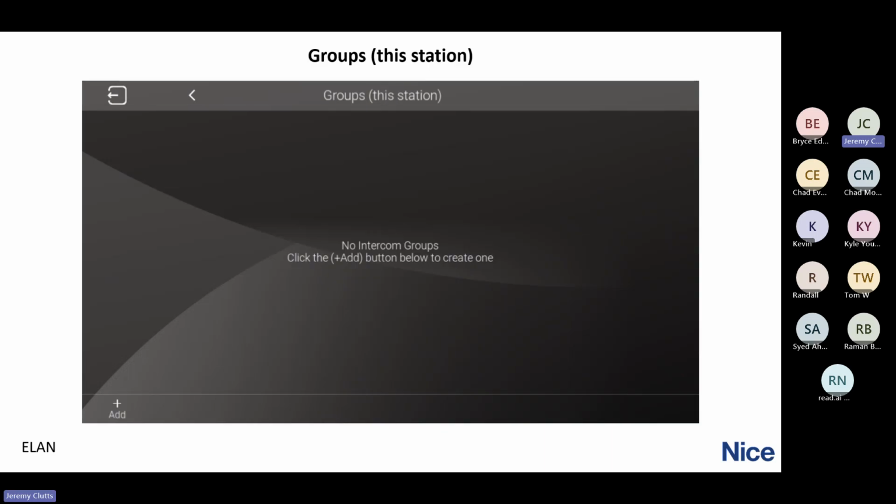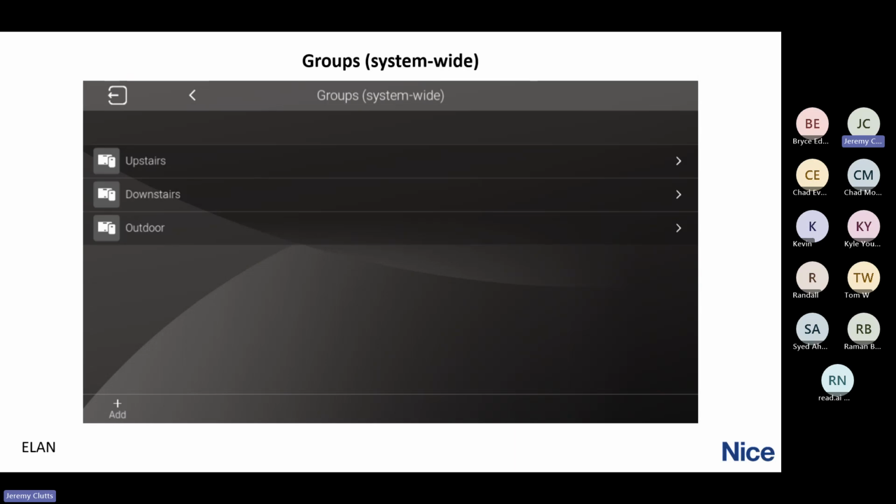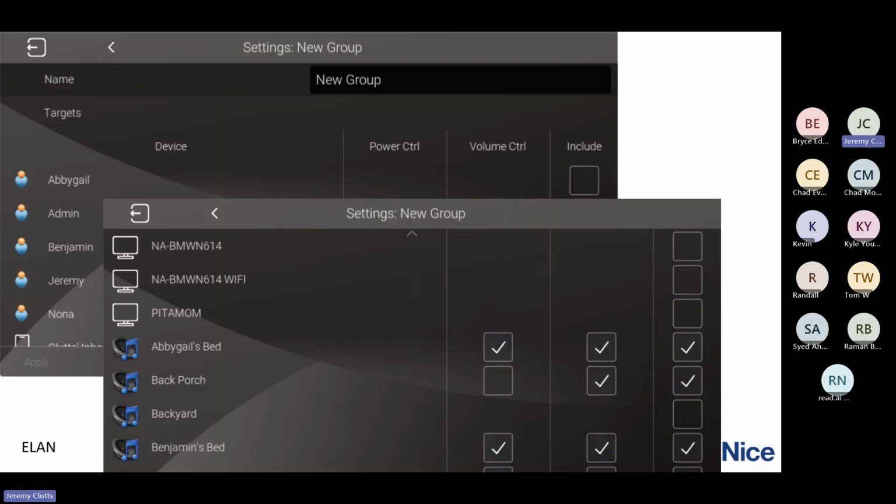And if you click in, for example, this station's, you can go in here and see that mine, I have no intercom groups on this station, but you hit the add button at the bottom and you can add whatever groups you want. I decided in my house, it's more common to use these system wide. So I did an upstairs, a downstairs, and an outdoor. This gives you the ability to page into zones. You can choose user, touchscreens, mobile devices, or audio zones.